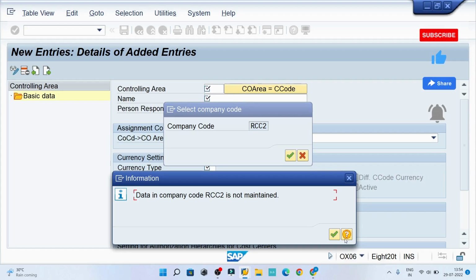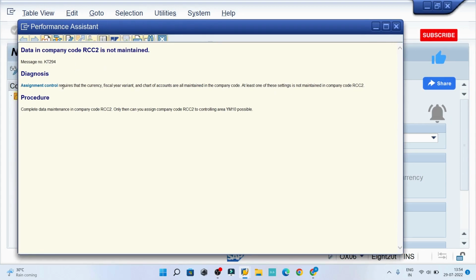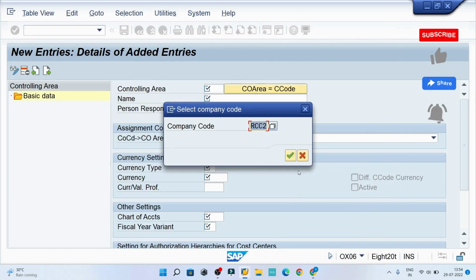So the moment we click on the help button, we can see that the currency, fiscal year variant and chart of accounts are all maintained in the company code. So we need to ensure that currency, fiscal year variant and chart of accounts should be maintained at the company code level. Okay, so maybe I'll click OK.